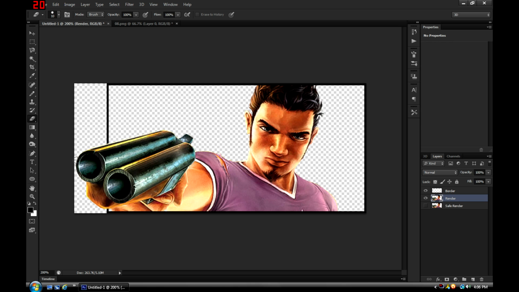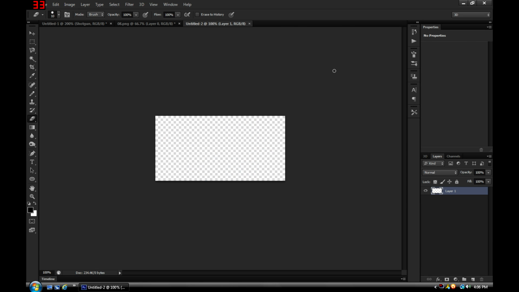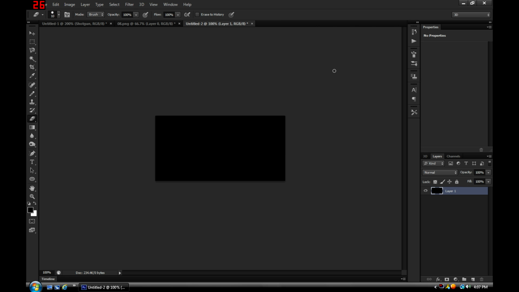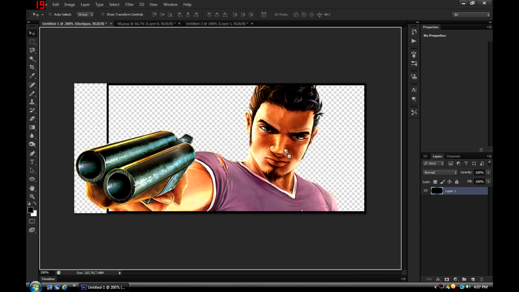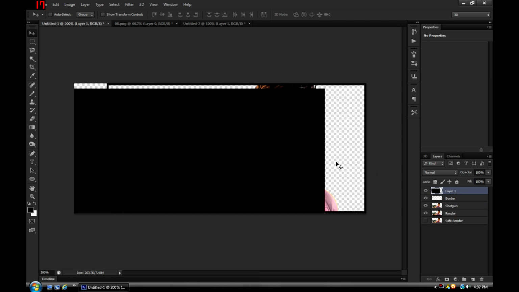Alright, so the way that I'm going to put the border around just the edge of that shotgun is I'm going to duplicate the layer. I'm going to rename it shotgun. And now I'm going to start a new canvas, 400 by 200. And I'm going to fill this layer with black. And now I'm just going to drag the layer over into our design. Put it up on top of everything else.